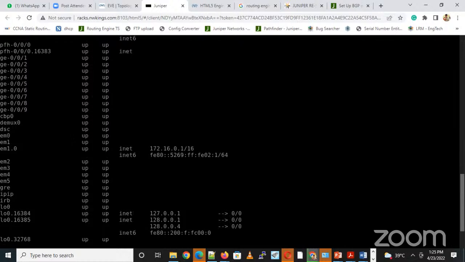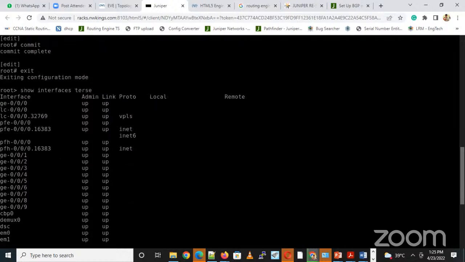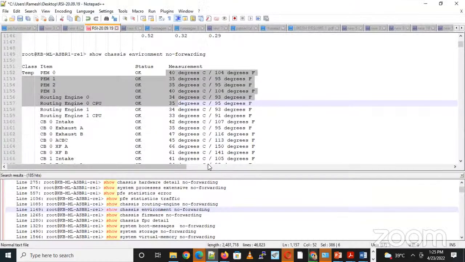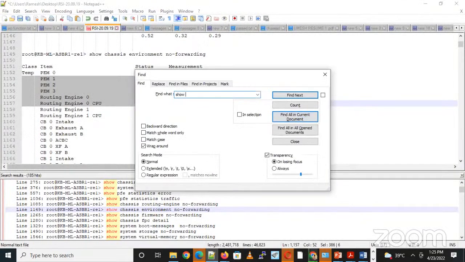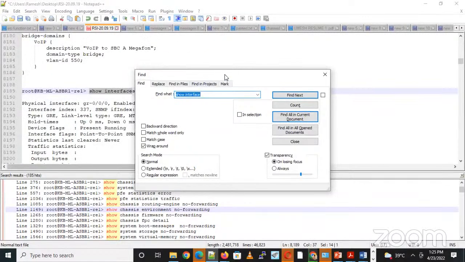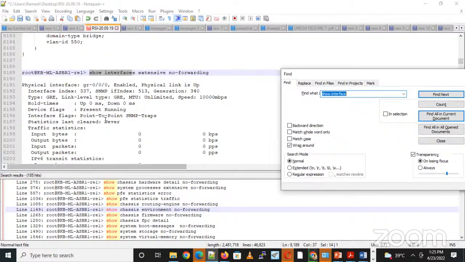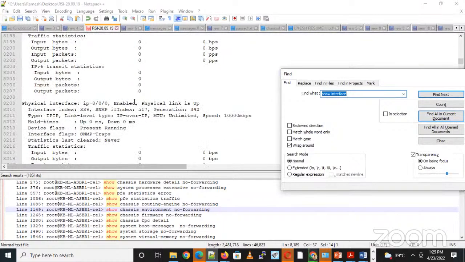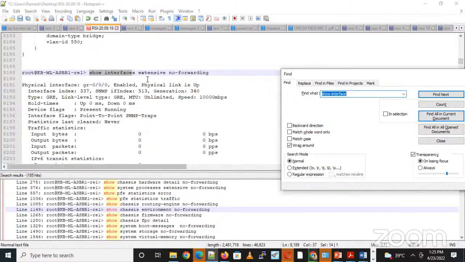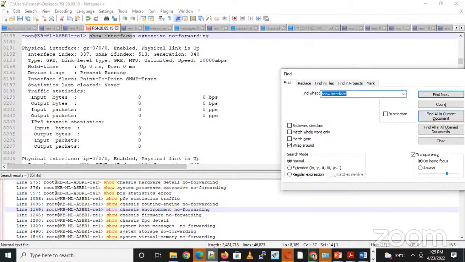These are the interfaces on the device. Show interfaces terse. In real time you will see show interfaces extensive. This is the RSI, a script where you can run show commands automatically. It will collect all the show commands automatically. I will tell you this later. So in real time you will see it like this. Show interfaces extensive. This is extensive output.